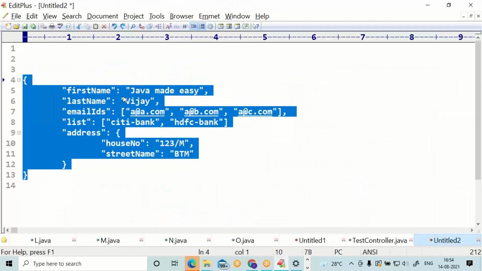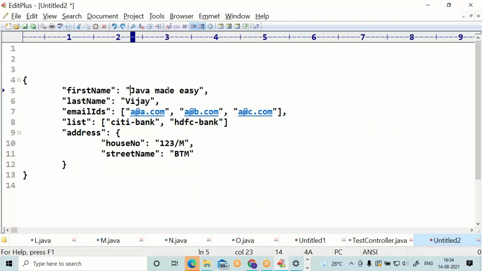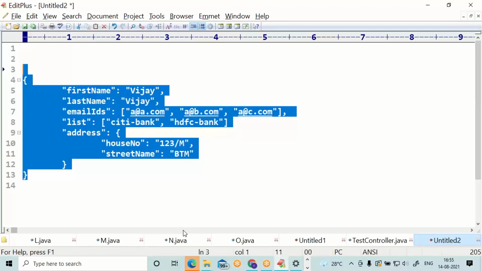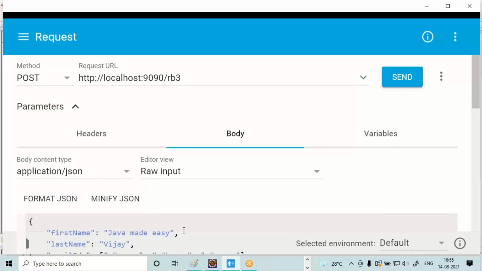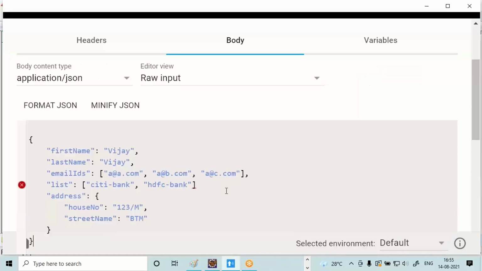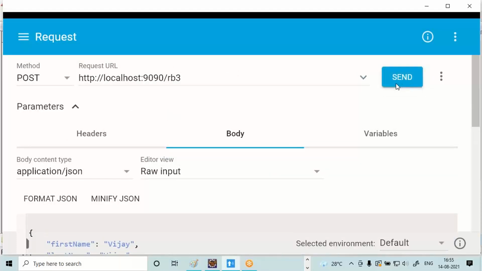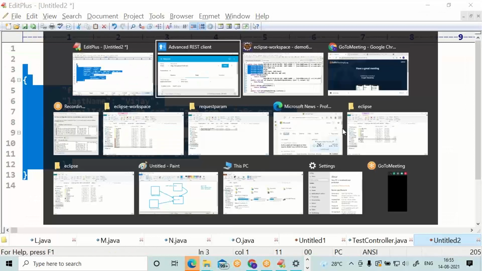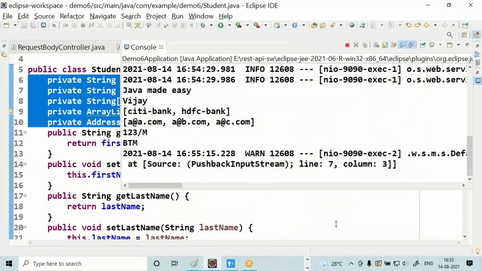I've taken the previous values. Let's go for first name as Vijay, last name also Vijay. Post is very important but very simple compared to the other two approaches. Very simple, you can see.